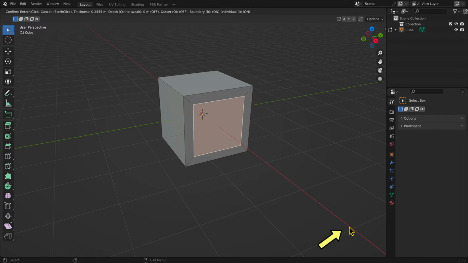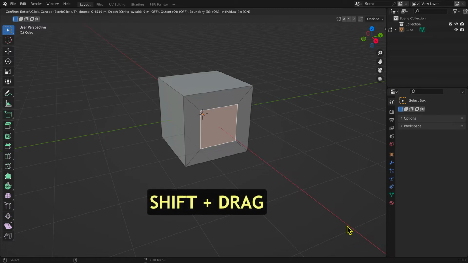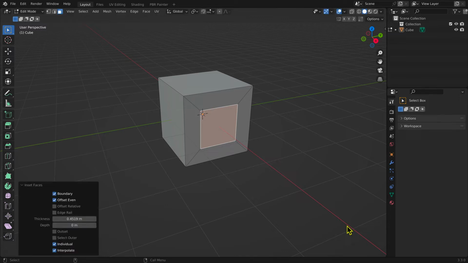Note that the farther away your mouse cursor is from the mesh, the greater control you have over the action. You can also increase the control by holding down the Shift key. This applies to many actions, not just Inset. From the option window in the lower left-hand corner, you can control the thickness of the inset and the depth.